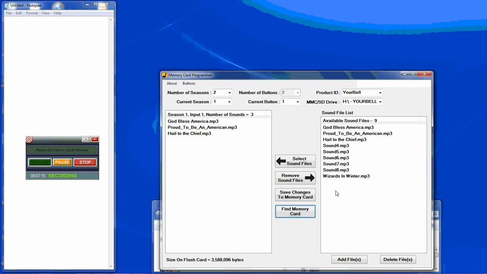That is the information you need to be able to program the old format of the YourBell programming data card information, complete with changing, adding a season, changing names, adding sound files, etc.